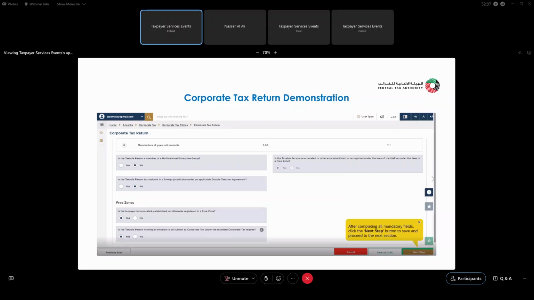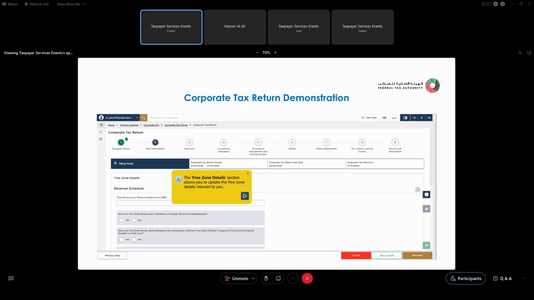So moving to the elections, some elections are irrevocable. So it's important to understand the consequences of each election before making a choice. So please make sure to answer the question carefully, that best describes your business. Please read the guide and seek tax advice, as this decision will affect your future returns.